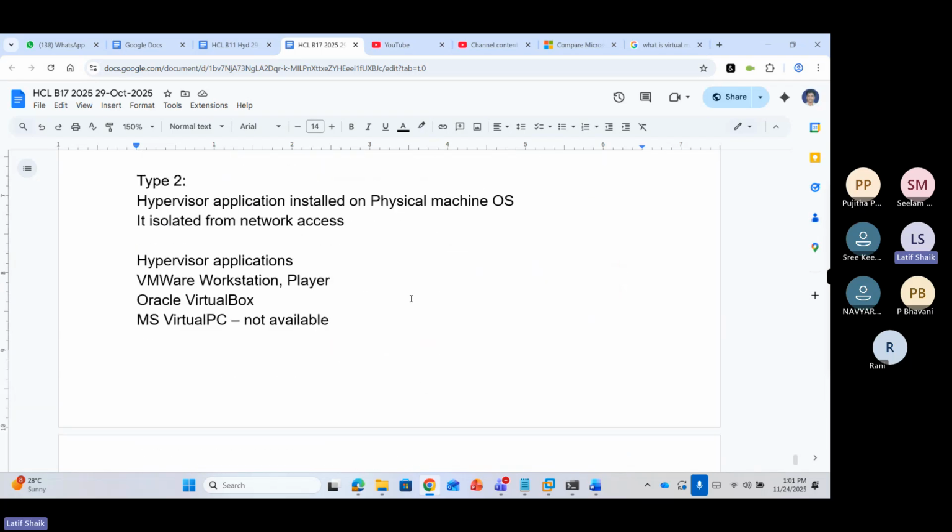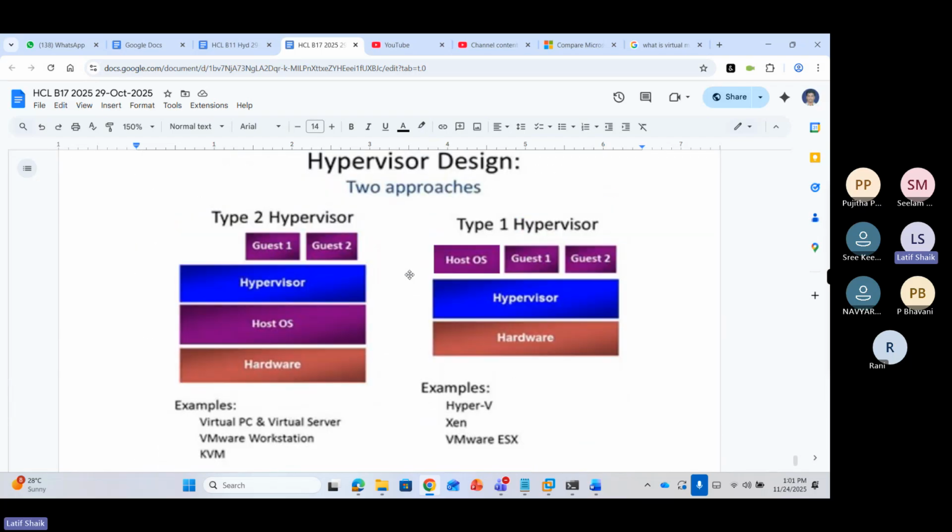Okay. So type 1, type 2 virtualization. In type 1 virtualization, see guys, the hypervisor is installed directly on the hardware, running guest 1, guest 2, meaning guest OSs in different virtual machines. Certain type 1 hypervisors are directly installed on the hardware. Okay. Only it's a pure hypervisor.